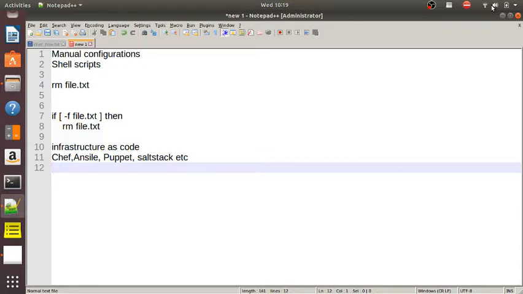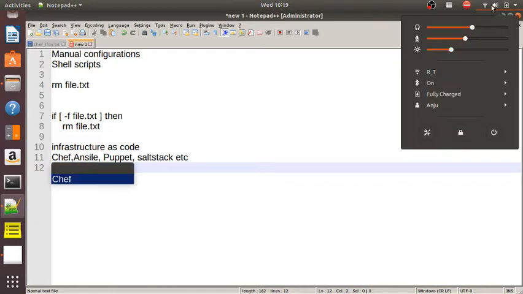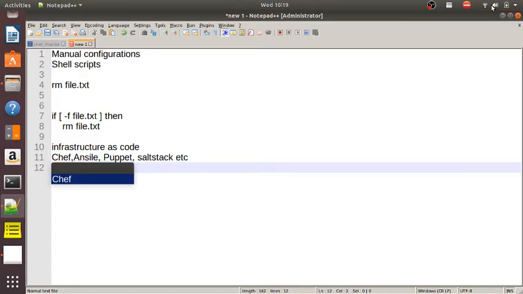In this session, we will be dealing with Chef mainly. Chef is also known as a configuration management tool. If you check the definitions of Chef, you will always find that it's a configuration management tool. What is configuration management?